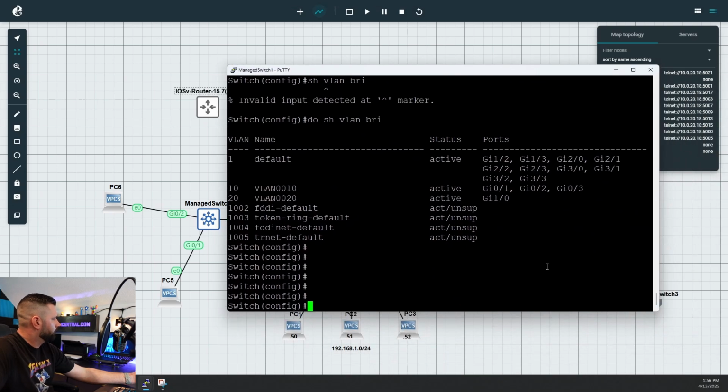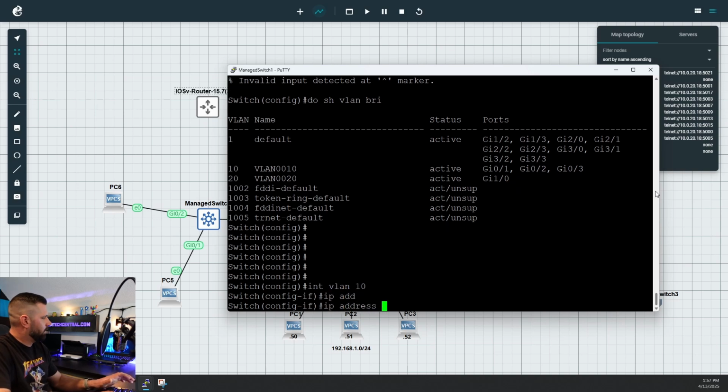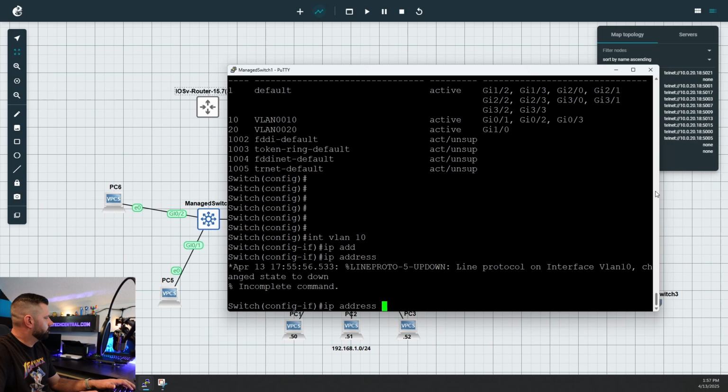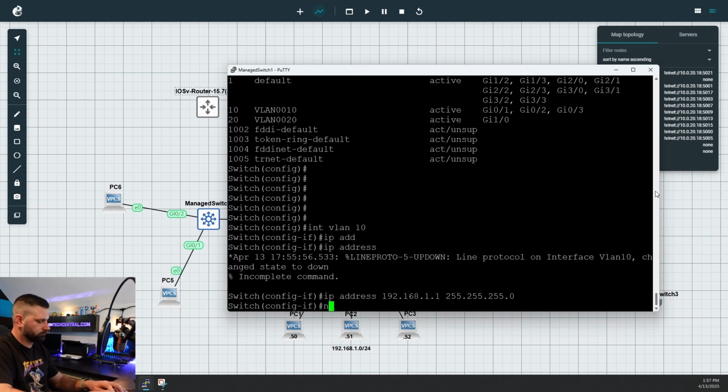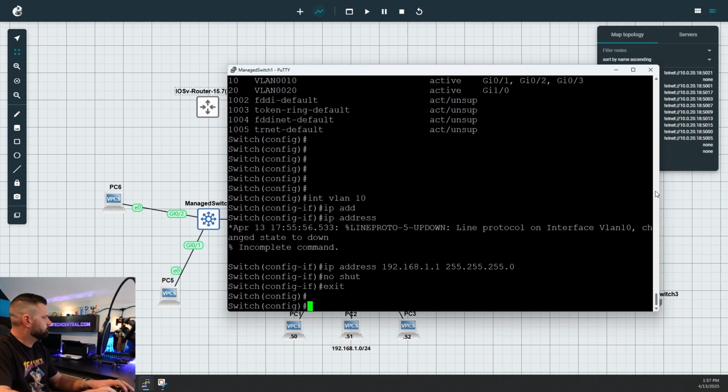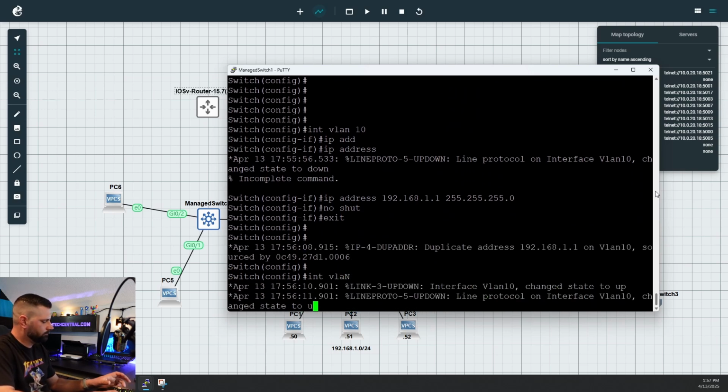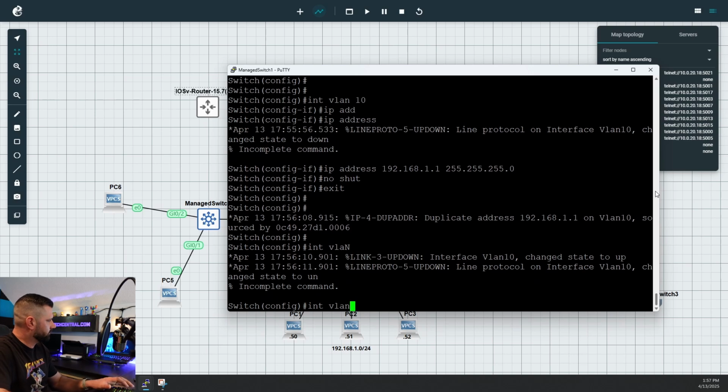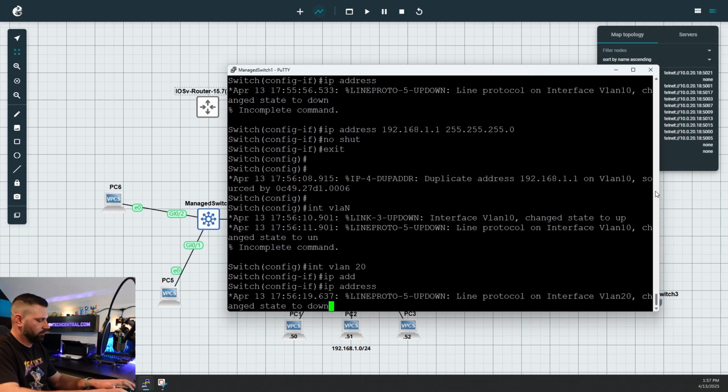So remember a while ago when we created VLAN 10 and 20? Almost the same thing, except we're going to type in interface VLAN 10, and then we can assign the layer 3 address here. So 192.168.1.1. Interface VLAN 20. Sorry about the log messages popping up. See, interface VLAN 20, IP address 172.16.1.